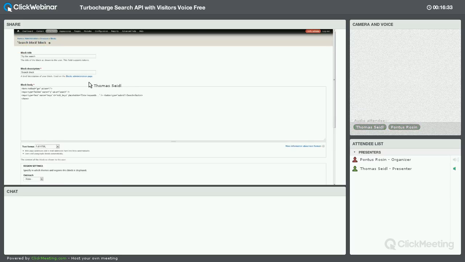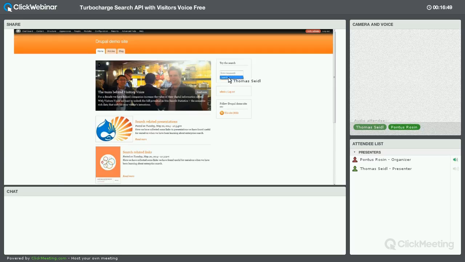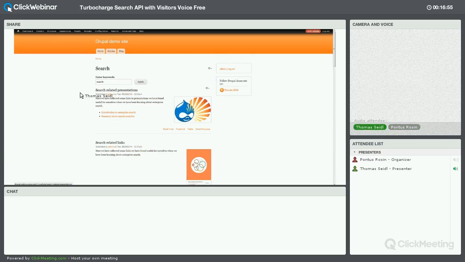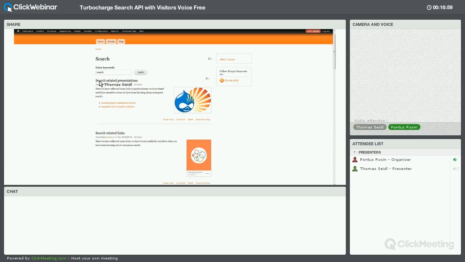Sadly, Views has an annoying restriction which prevents a normal Views block from working in this scenario. But just adding HTML with the correct form values works as well here. And if we now search for something, we get redirected to this view showing the teasers of the results that match.